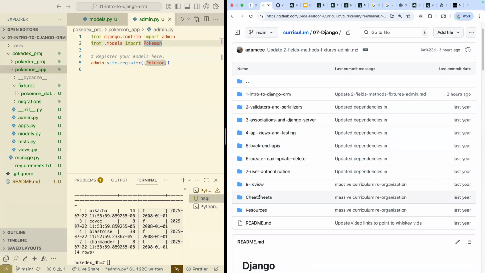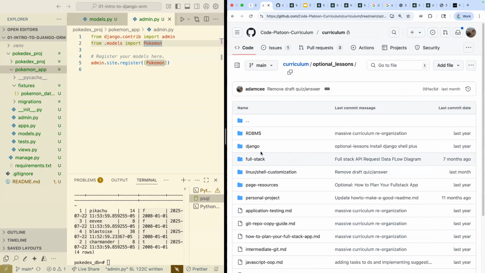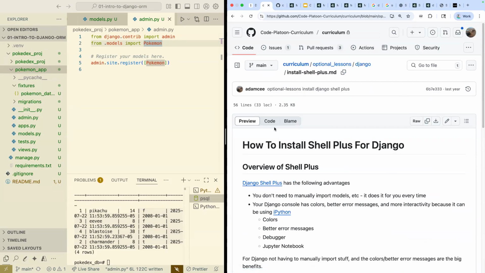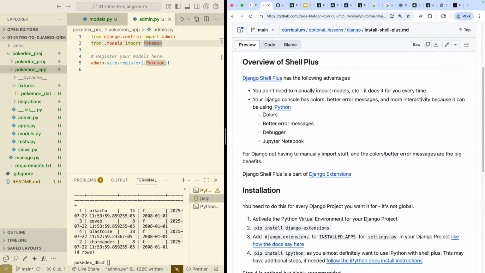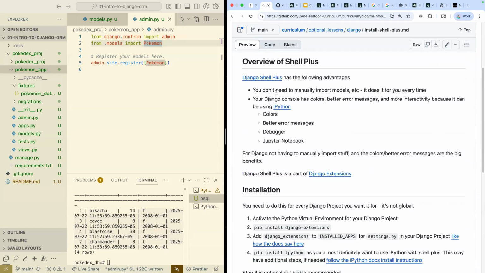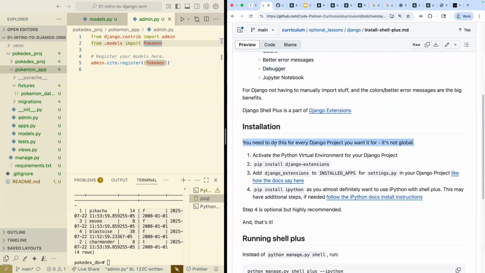So again, here in Django, we have a cheat sheet section that has a whole bunch of stuff. It's under optional lessons, but I'll share the link. There's something called Shell Plus. Now, it is going to involve a couple steps to install, which is why I didn't want to show it at the beginning of the lesson. So we won't have to manually import models. We'll have better colors and error messages and debugging. The trade-off is you do have to add it as a dependency for every Django project you make. It's not like a global installation.